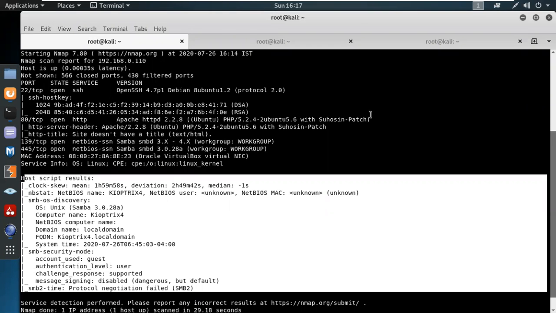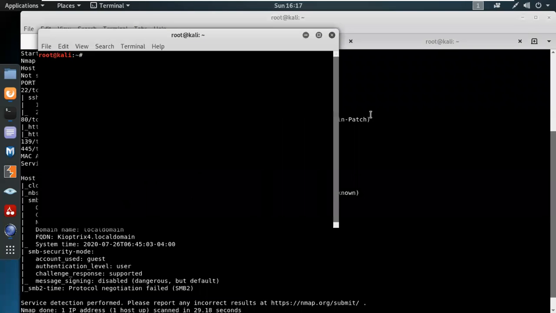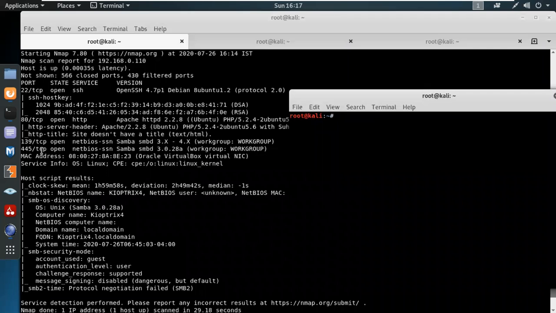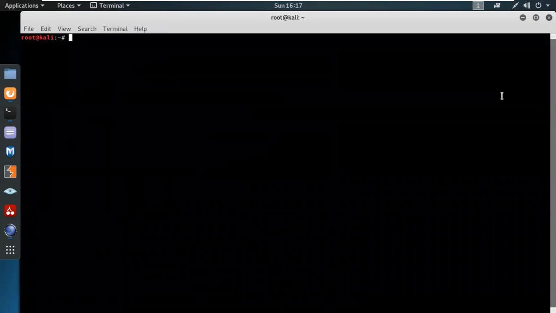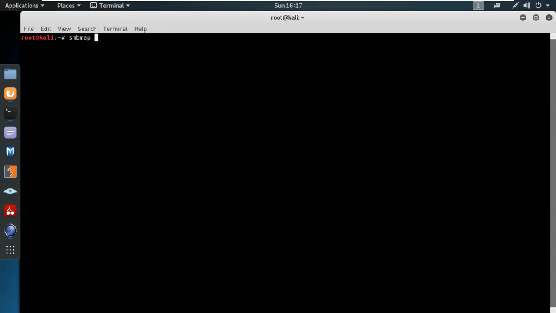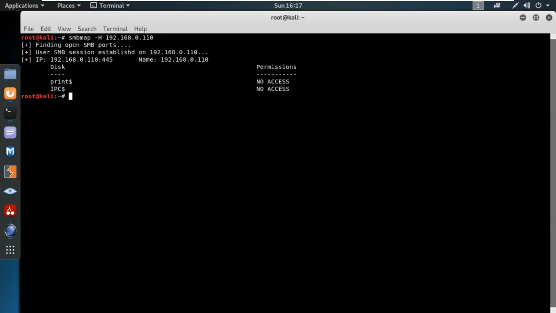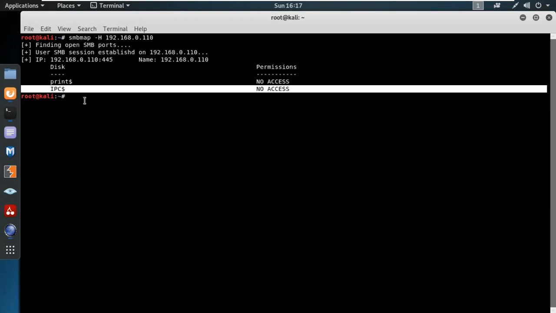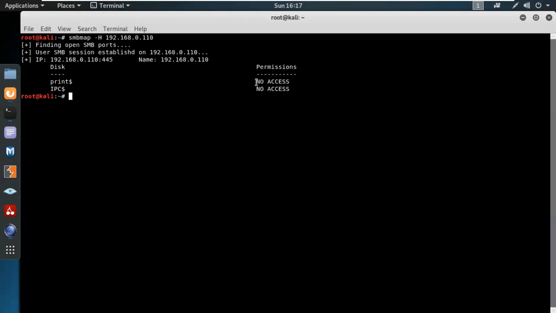So what we can try is SMB enumeration techniques. Why am I using SMB enumeration techniques? Because port numbers 139 and 445 are open, so we can try further enumeration. I'm going to use smbmap to check the allowed and disallowed directories on the server side, with capital H for host and the IP address. We can see on the server side there are two directories, called print and IPC, which are on the Samba server and have no access.